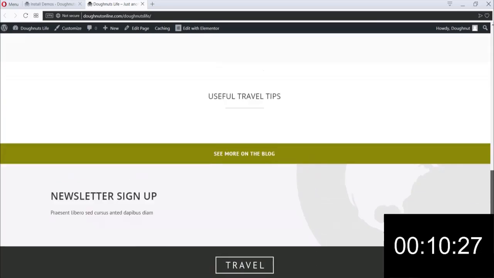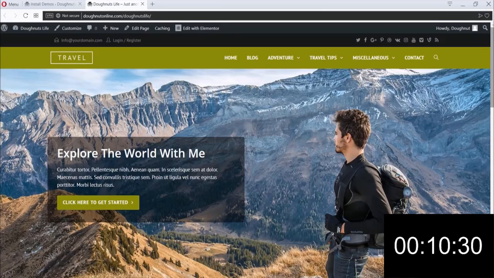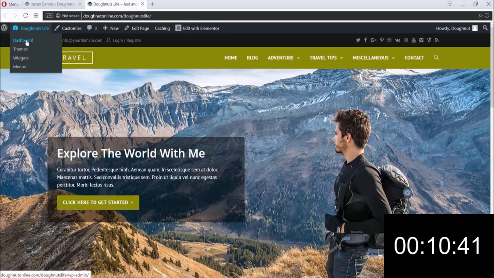And yeah, I think the next thing though we'll do is tackle some color changes. I'll show you how to change this top menu bar color and also the brand and primary colors of the theme itself. So let's go ahead and head back to the dashboard for those next steps.